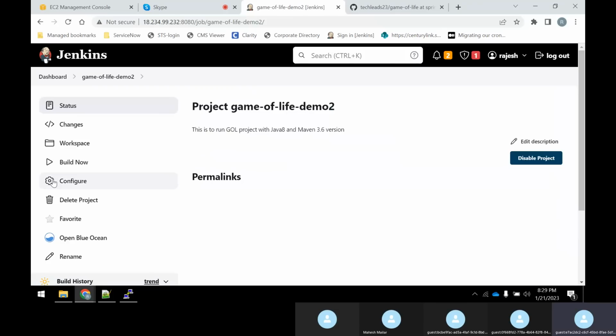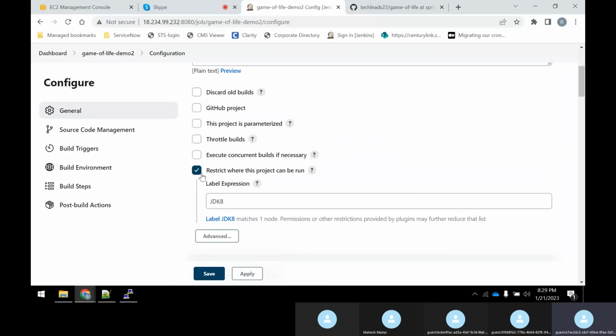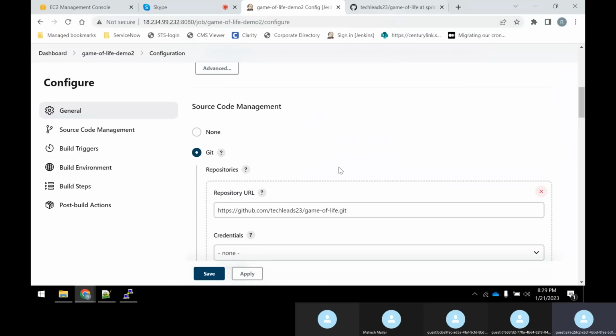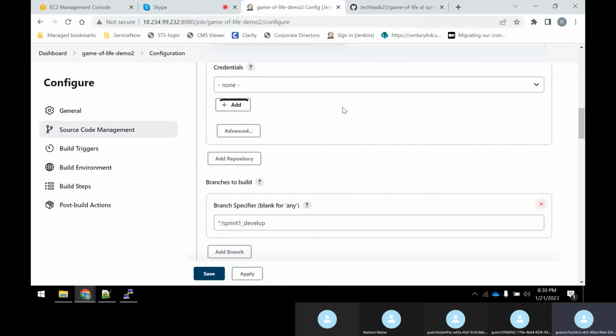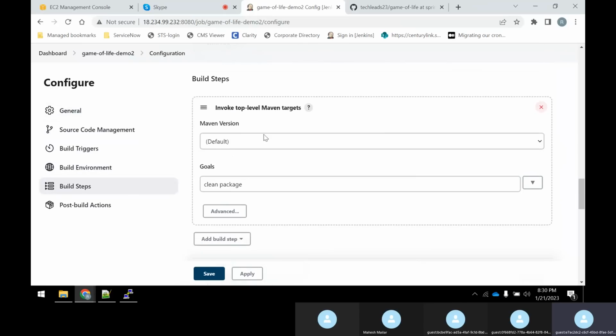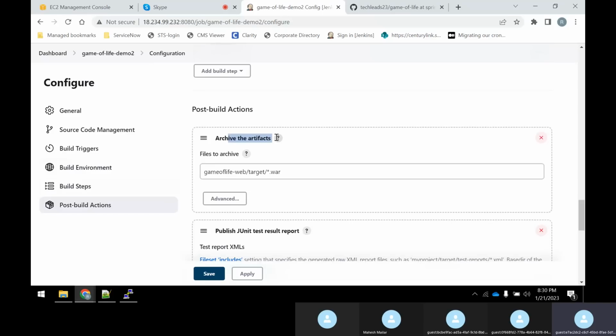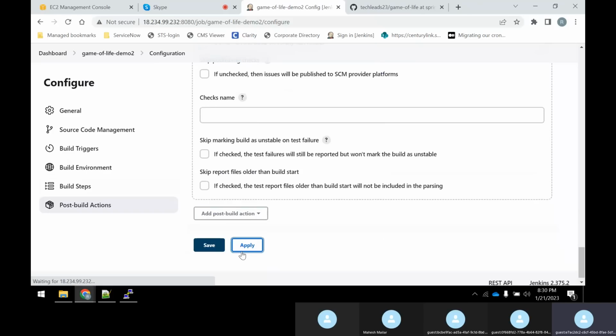Clear, guys? So this is as simple as what we did in the last few sessions, right? Same thing we did. We restricted where you are running, and instead we have given our own GitHub URL because we have cloned the game of life, and then you give from which branch you are trying to pull the code. Finally, under the build step, you are invoking the top level target, which is the default Maven, and you could see that you are running clean package, and here you are archiving the artifacts as well as publishing the test reports, which is nothing but the JUnit test report. And this we have all seen in the last session only. And I'll say save and apply.